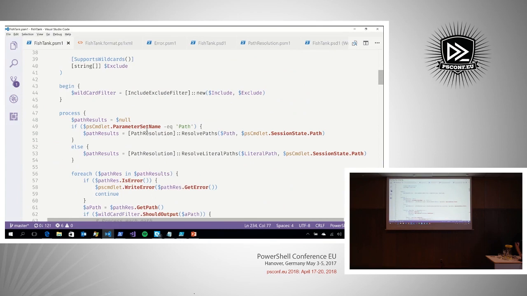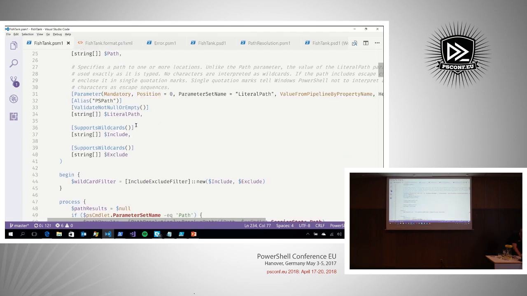This is something where it would also be nice to have a better abstraction. But you know about parameter sets? Have you used parameter sets when writing modules? Only a few of you? Or have many done it but you are ashamed of it and don't want to raise your hands? Yeah, cool. So parameter sets, we can look at an example.